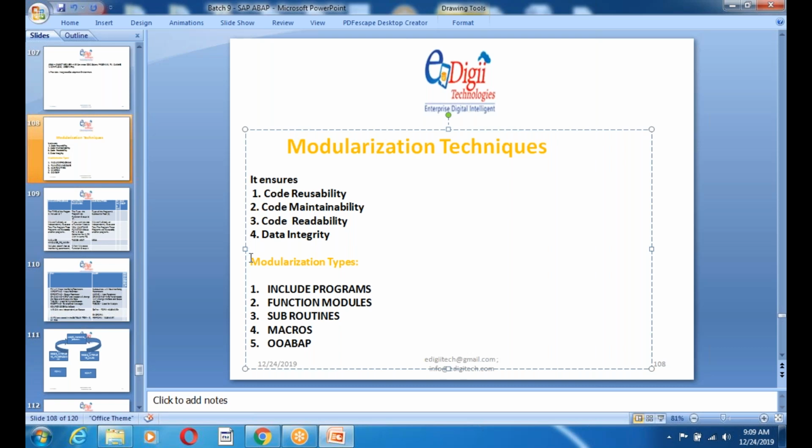Normal function modules are restricted within the same system, and with RFC function modules, we are going to integrate two different systems. And update function modules are used to control the TCL, transactional control language, in the database statements. That is commit work and rollback.